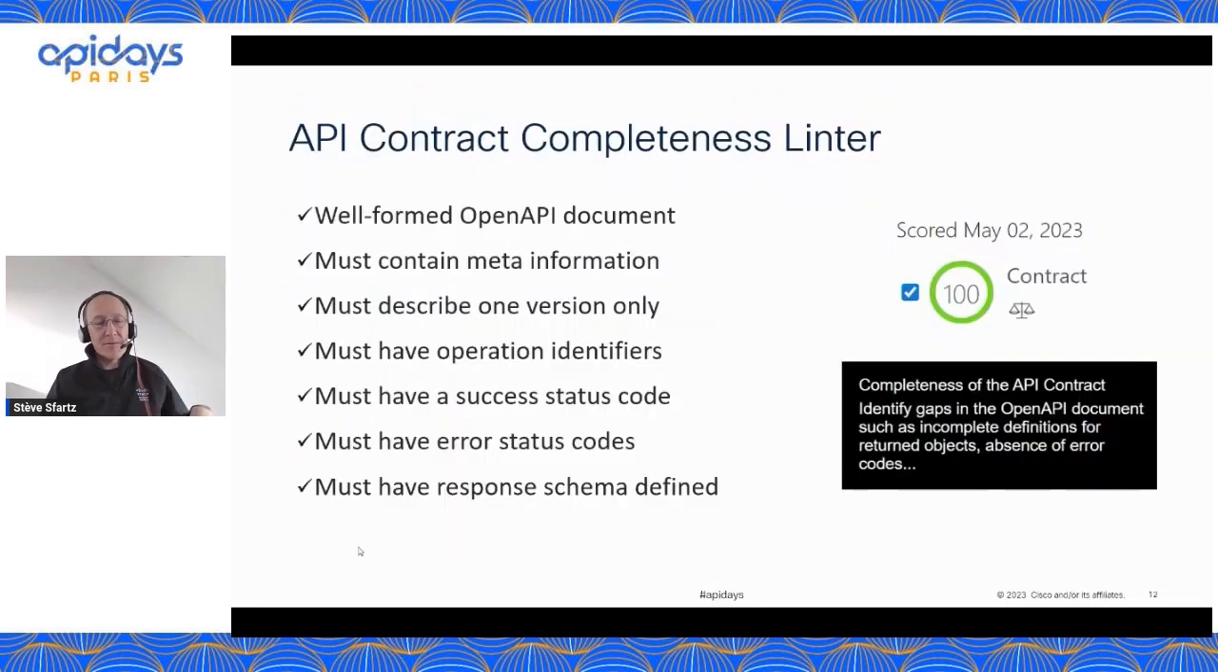At the end of the day, for API contracts, I will give you now the example of the one we created at Cisco for contract completeness. So what does it mean to have a technical contract of an API that is complete. It means you have defined every structure that your API can return. And I'm doing a list here. Of course, the Open API document should be well-formed. You have meta information provided, one version only in your API.